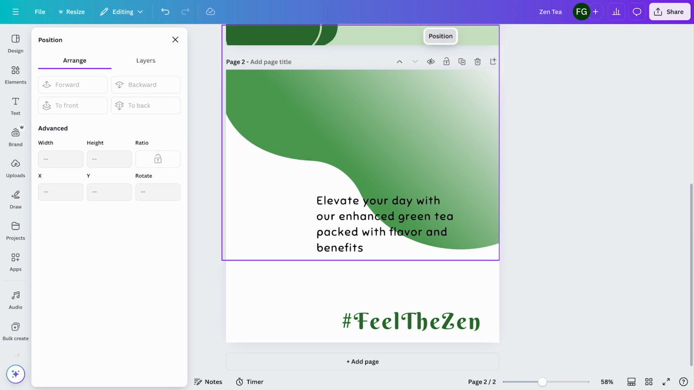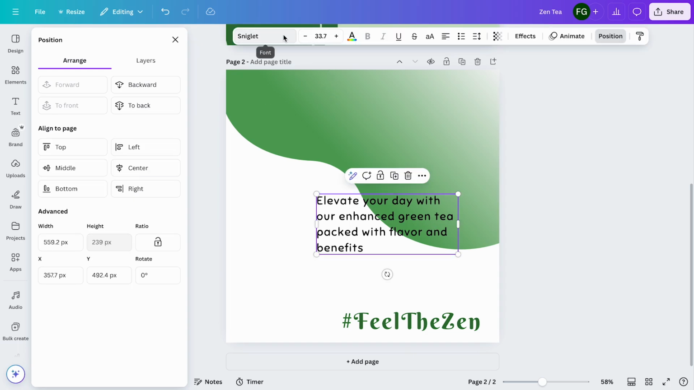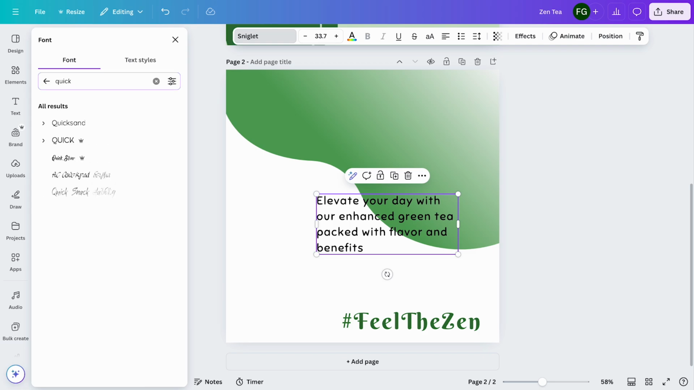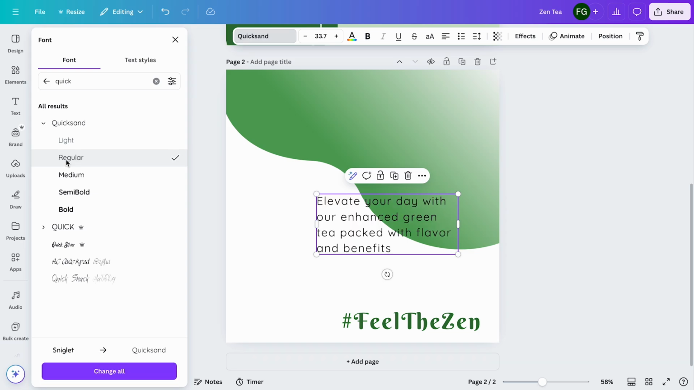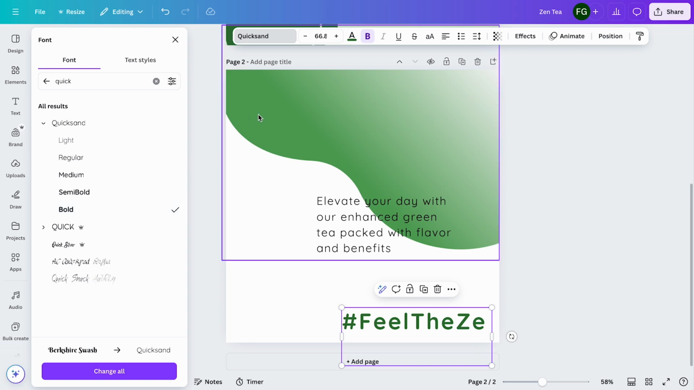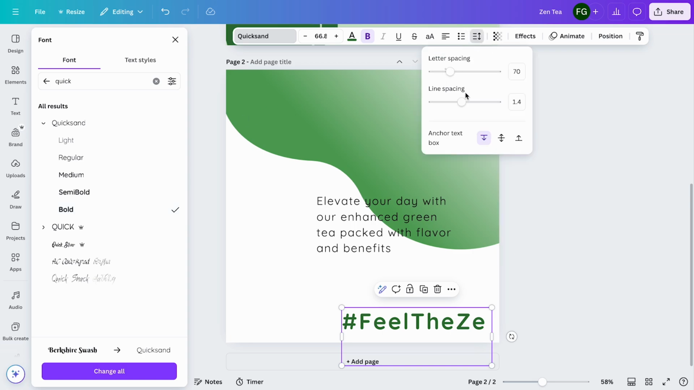So I'm going to select the teacup and the line and hit delete or the trash can to get rid of those. And then I'm going to change the fonts because I want those to be different on each post as well. So I'll select the Elevate Your Day text and I'm going to go over here and find this font called Quicksand and I'm going to pick regular. So it's a little bit lighter than the other font I had. Then I'm going to pick the hashtag Feel the Zen and select Quicksand Bold. So using two fonts like that brings a lot of visual repetition into your piece, which is a great way to create unity and a harmonious design.